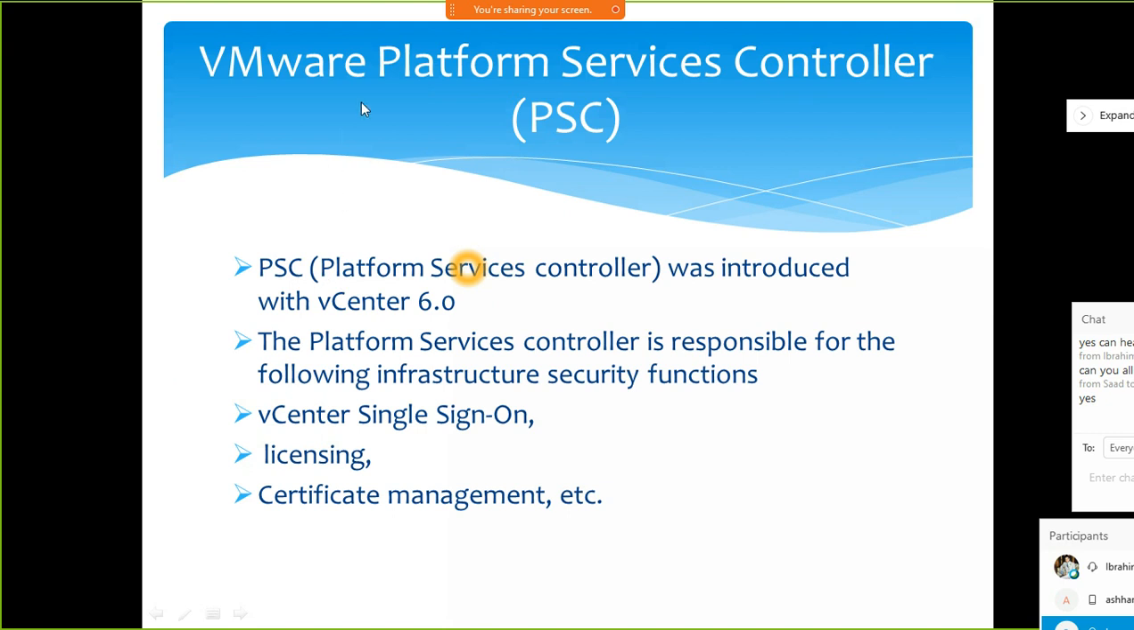So let's discuss what exactly the Platform Services Controller is. The Platform Services Controller was introduced in vCenter 6.0, which is still running, because we are running 6.7 and this course is all about 6.7. They introduced it when 6.0 was launched, I guess. Yes, the Platform Services Controller is responsible for infrastructure security functionality.